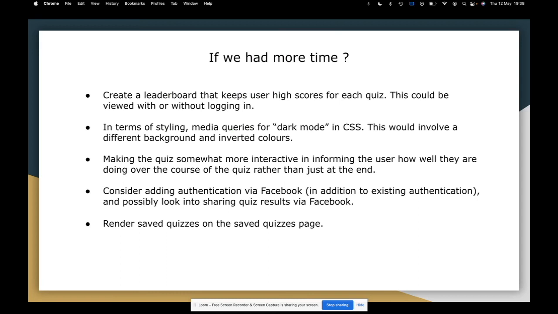Although the idea, the MVP, was fairly simple, we would have found plenty to do in addition to that if we'd had more time. I think one of the first things we thought about was to create a leaderboard which keeps the user's high score per quiz. So essentially you would click onto a quiz and it would show you the username and the score.